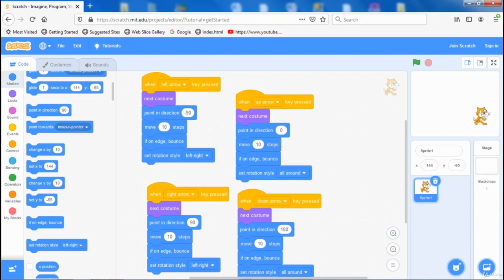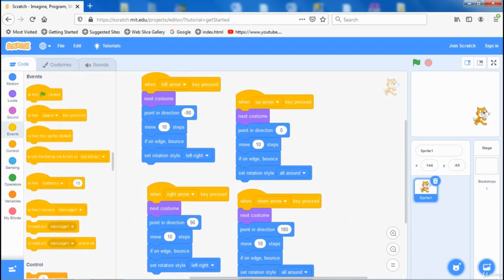So this time we will use another event, and that's when green flag is clicked. So everything will start when, you can see in the stage area above, is the green flag. When you point the mouse on it, you get the message go. So everything will start when we click on this green flag.